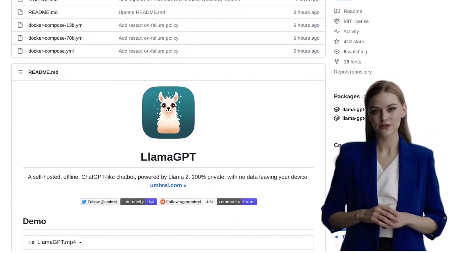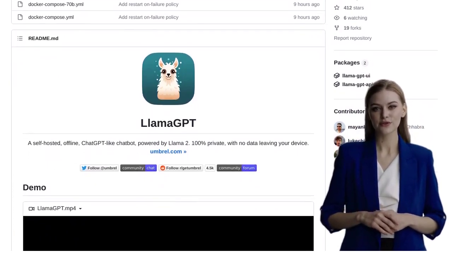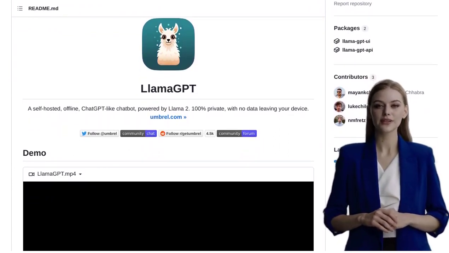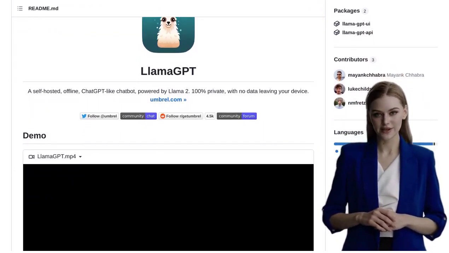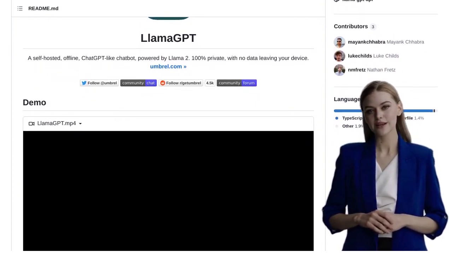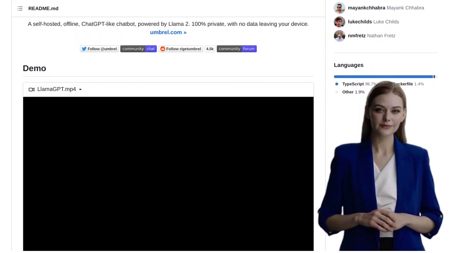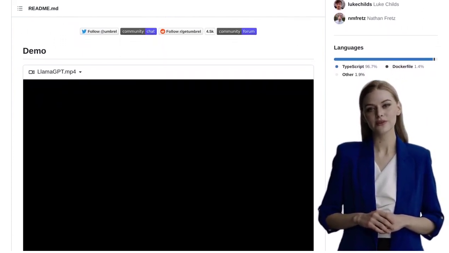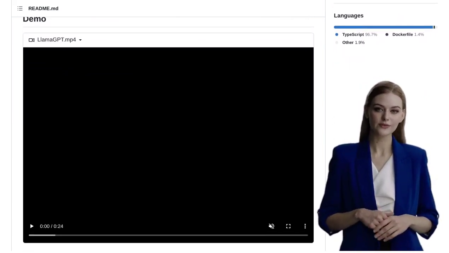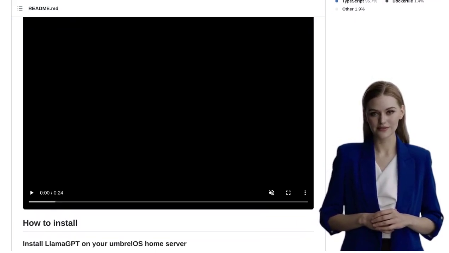Unlike other chatbots, LlamaGPT ensures that your data stays 100% private, never leaving your device. So you can chat away without any worries about your personal information being shared. But that's not all. LlamaGPT is also incredibly versatile. It can be installed on a variety of systems, making it accessible to a wide range of users. And if you're wondering about its performance, benchmarks have shown that LlamaGPT is lightning fast, generating responses in no time.